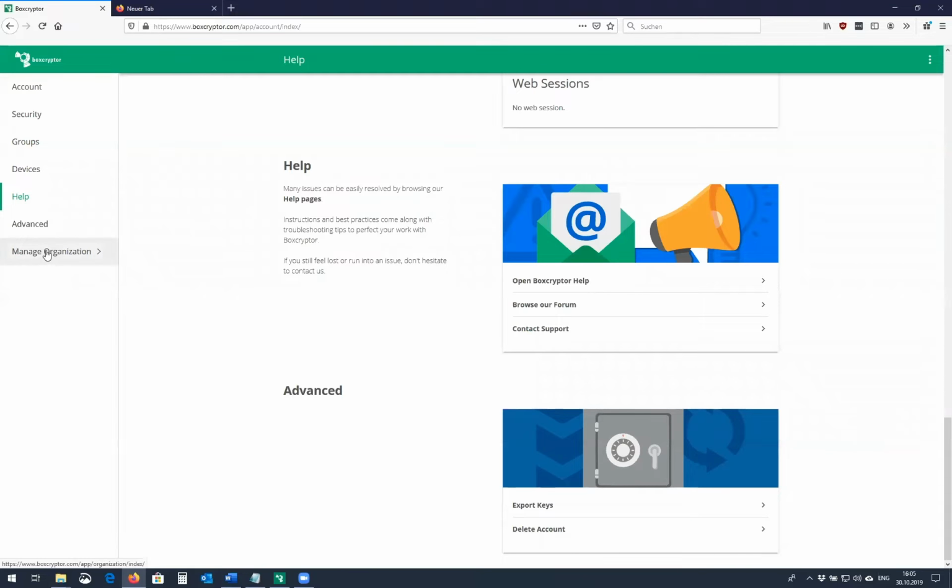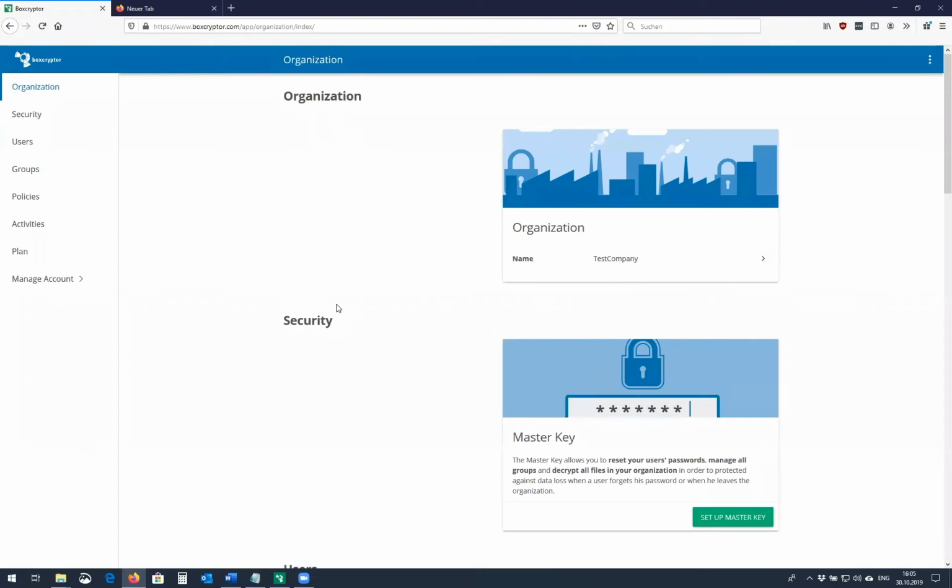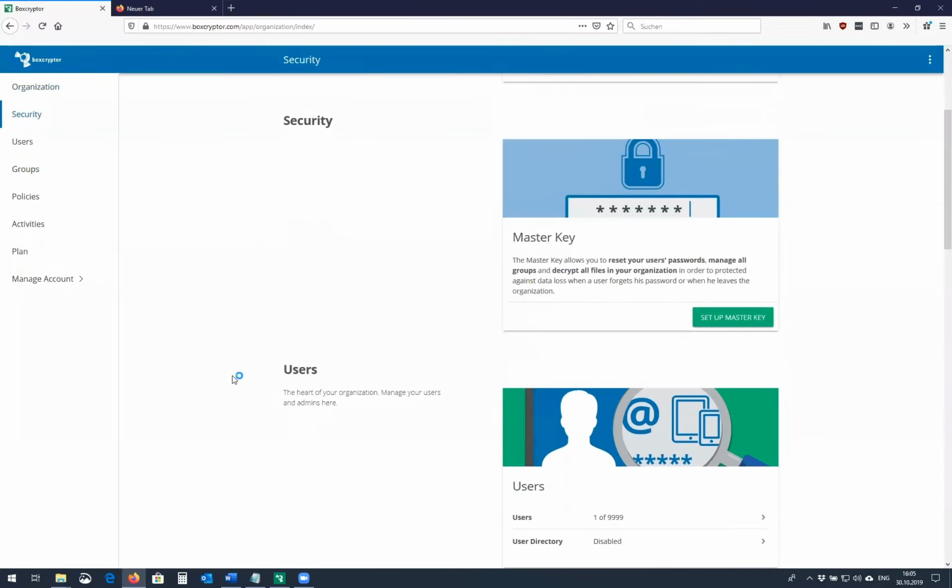Now let's move on to manage organization. Here you can find all the information about your team account. Here you can change and view your company name. And under security, you can set up the master key. Now, the master key, you can imagine it is like a janitor's key for an office building. With the janitor's key, he can enter all offices in the building.